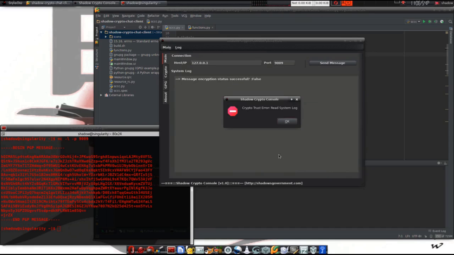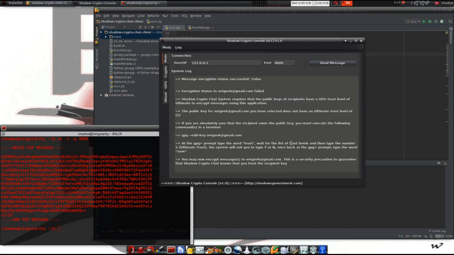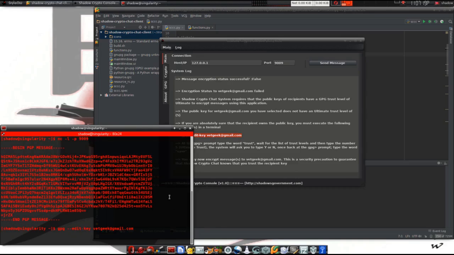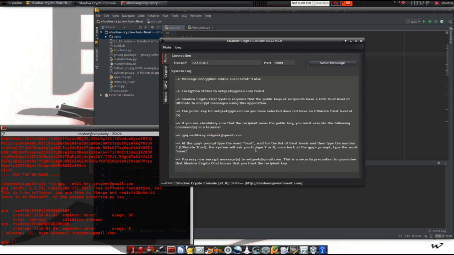Another security feature that I have built into this is the security precautions which go with trust level. As we try to select this user, we see that the system that I've written says crypto trust error. This basically means that you don't have enough trust assigned to that public key for you to send that message. So the system will give you the exact commands to type into the command line in order to do that. If you're absolutely sure the recipient is who you want it to be, just simply copy this and put it into your terminal, and it will give you the GPG prompt. And just follow the directions.